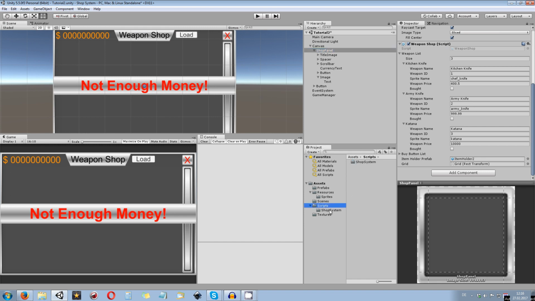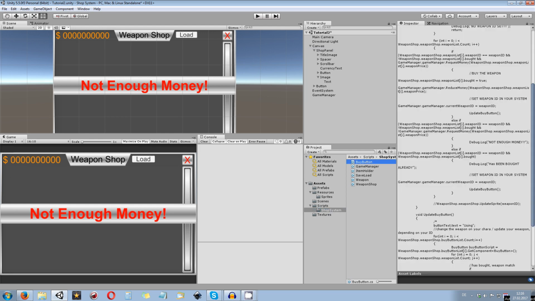So we go to our scripts folder, shop system, and we open up the buy button script, and once open we're going to go forward.